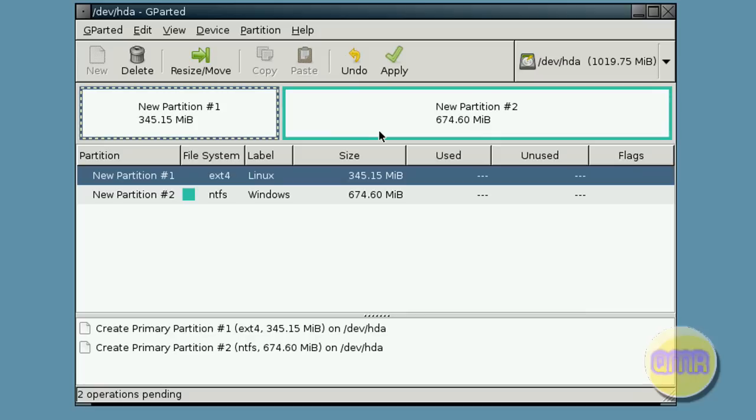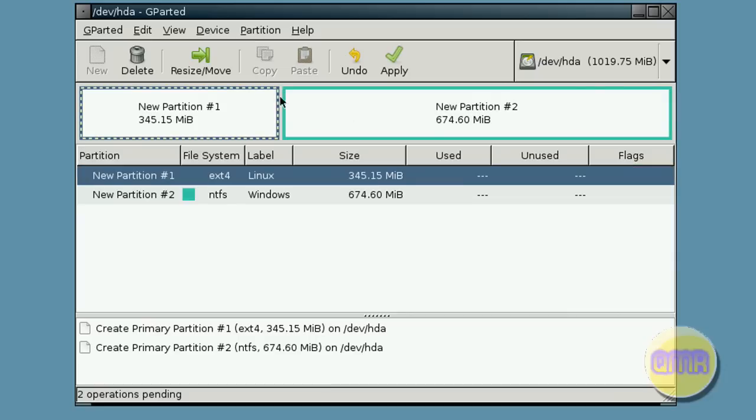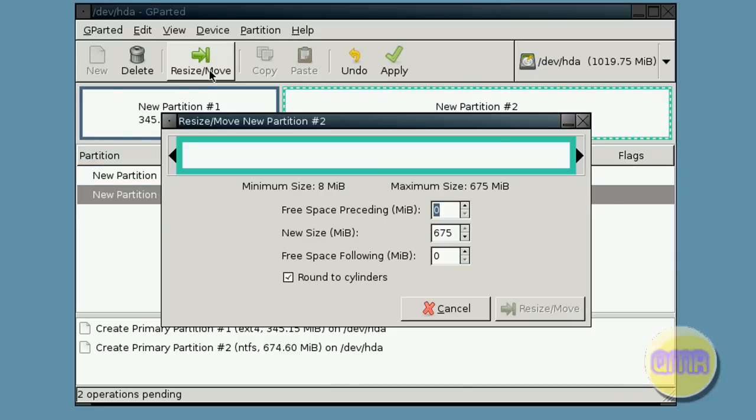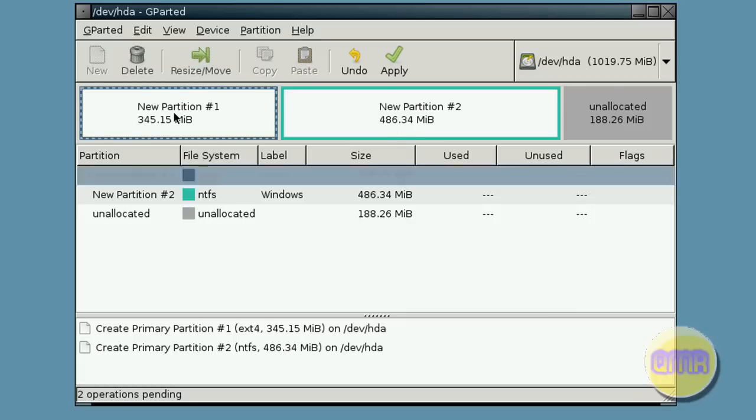Now say you have already existing partitions, and you want to resize them or move them around. Say I want to take some space from my Windows partition and add it to my Linux partition. Click on your Windows partition and click resize/move, and you can shrink it with a slider, or you can enter exact amounts and click resize. Resized.